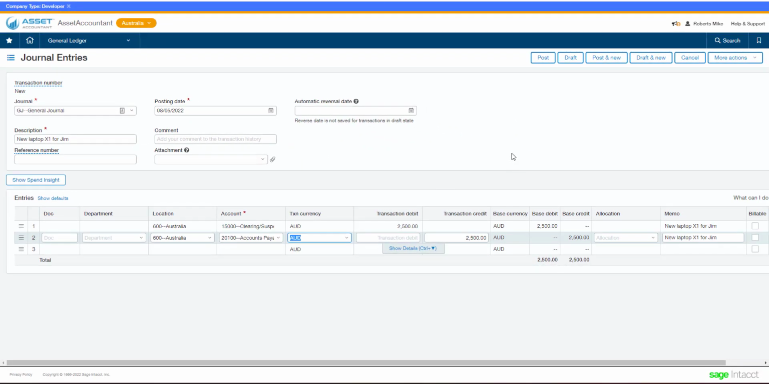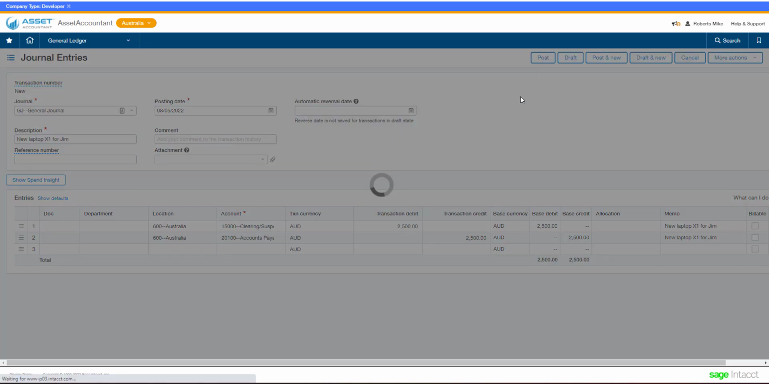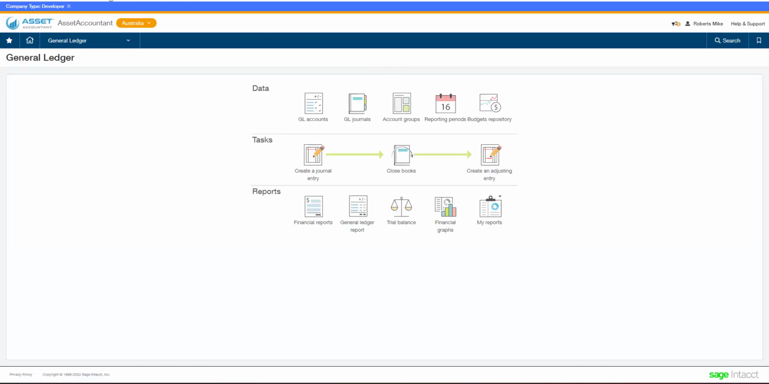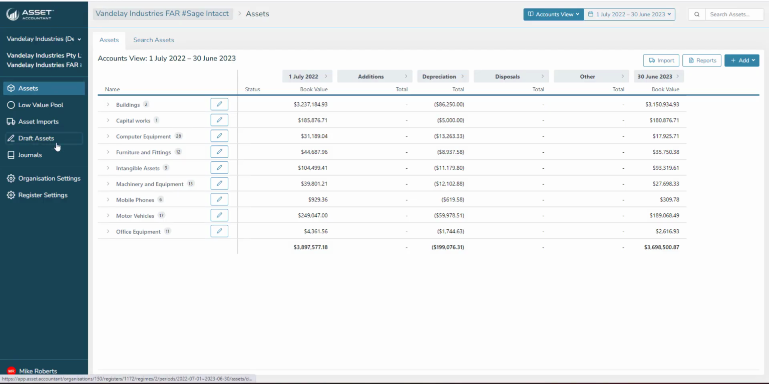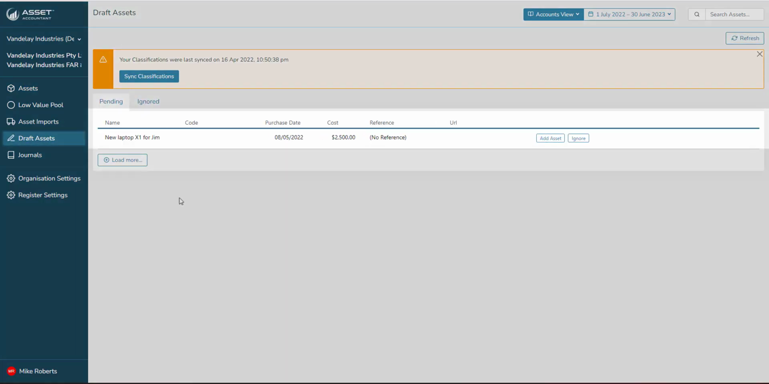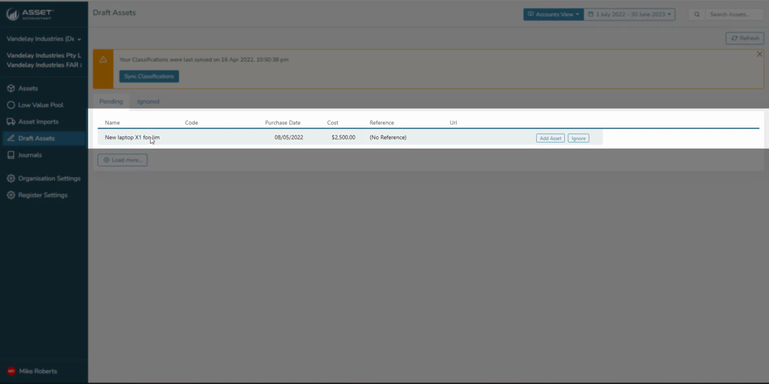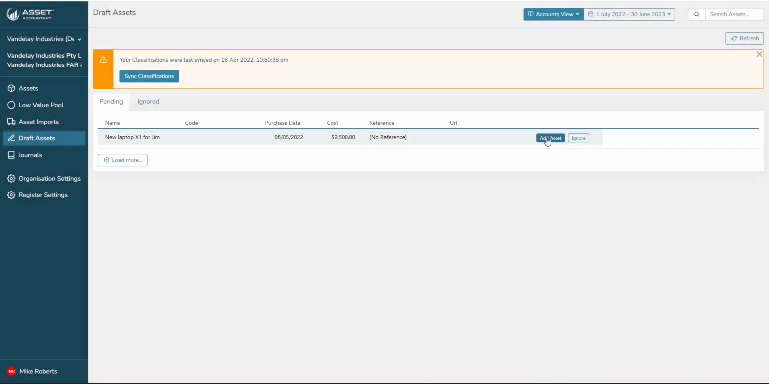As long as I've added all of the mandatory fields in there and post that to Sage, that entry is now created within Sage Intacct. Then I go back to AssetAccountant and I select Draft Assets, and that will now show me the new laptop for Jim has been brought through from Sage. I can click Add Asset to there.